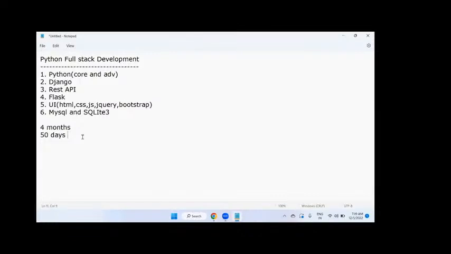I'll clarify your doubts. If you go for only Python, then it is a 50 days duration. And if you go for the complete Python full stack development subject, which I'm covering here, like Python, Django, REST, Flask, UI and MySQL, 4 months duration is required, sir. And every day's session is going to be recorded, including today's session.